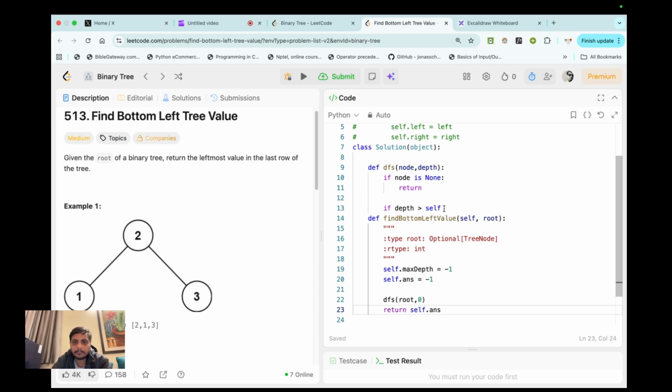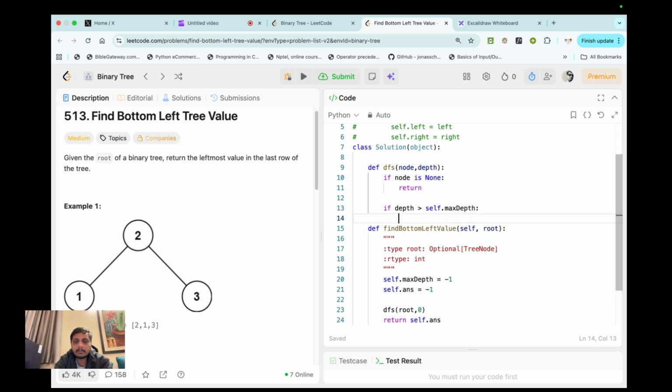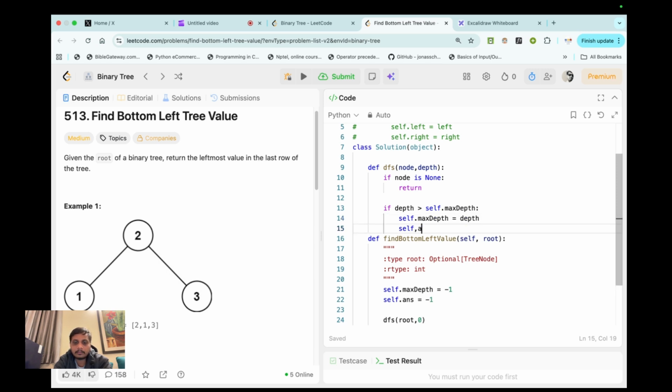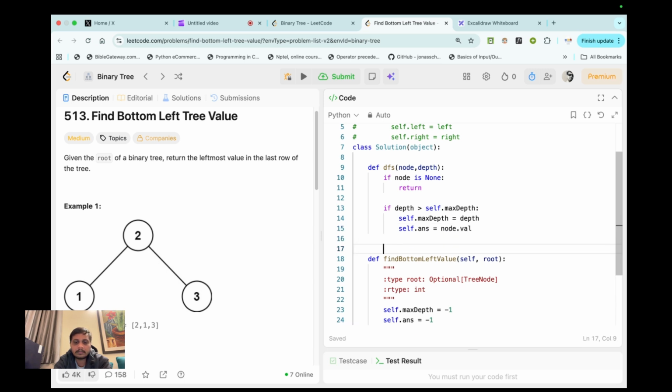Okay. Self dot depth is greater than what? Self dot max depth, then max depth equals depth, and answer equals node value. Otherwise, self dot DFS node dot left, and also what else, depth plus 1.